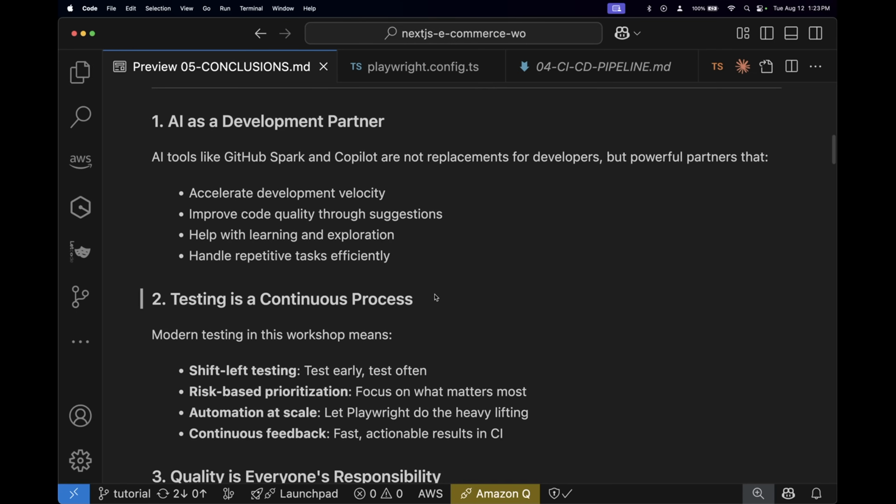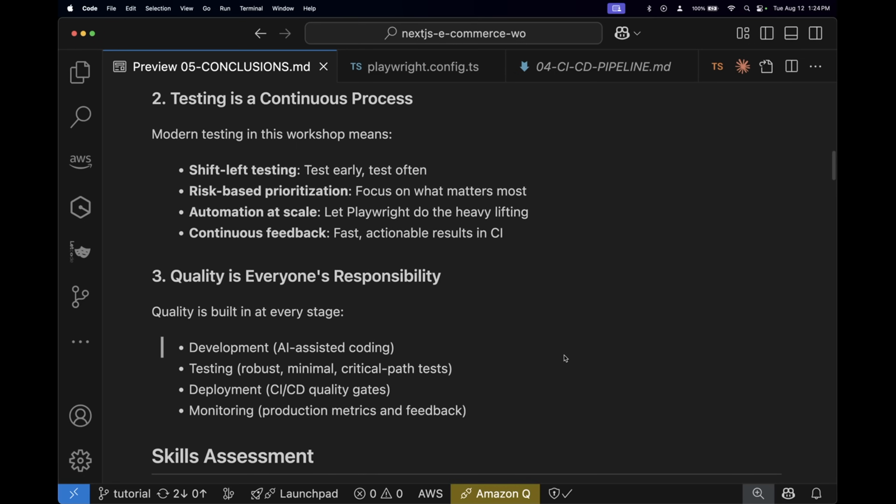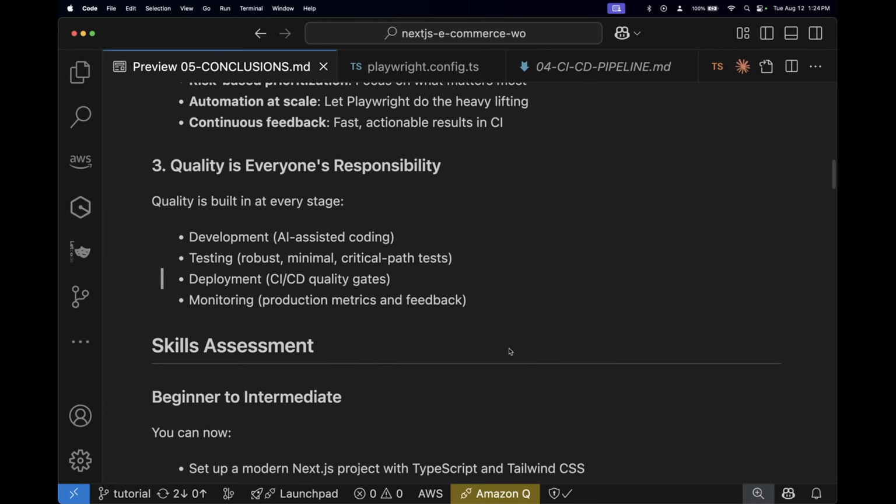Some of the final thoughts of wisdom that I would leave you with is use AI as a development partner. It helps to accelerate development velocity, improves code quality through suggestions, helps with learning and exploration, and handles repetitive tasks efficiently. Use testing as a continuous process. Shift-left testing, risk-based prioritization, automation at scale, and continuous feedback are all significantly easier when we're using tools such as GitHub Copilot inside of our workflows. Also remember that quality is everyone's responsibility. Even though AI is deploying and writing the code, let's ensure that we're reviewing that code before we actually are pushing it to production.